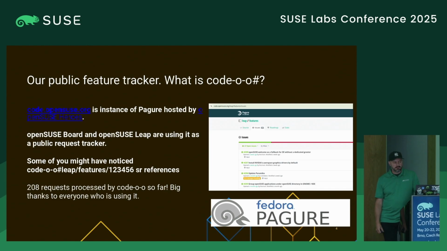And we use it for Leap features. Something that would not qualify as a bug, but not necessarily for all Leap features. Mostly for those which require an update in SLES. For example, I want to update KDE to the latest version, but I have to update these and these SLES libraries. And then we create an equivalent Jira, right? Link it to the Pagure issue, and that's it.